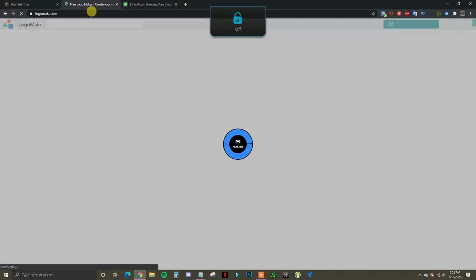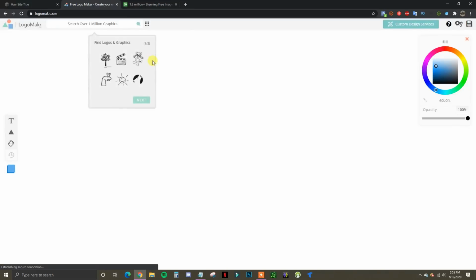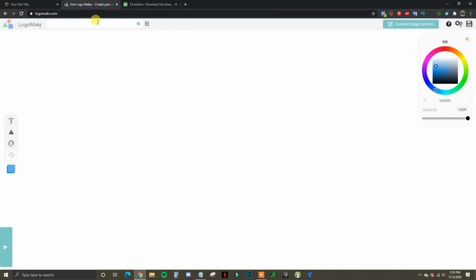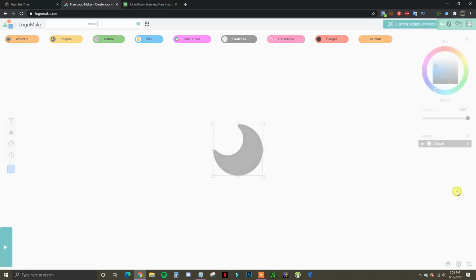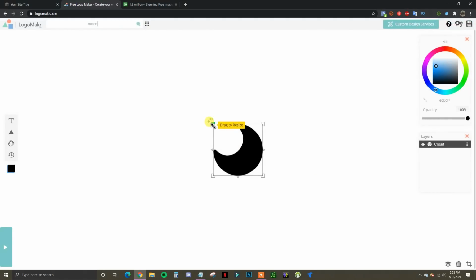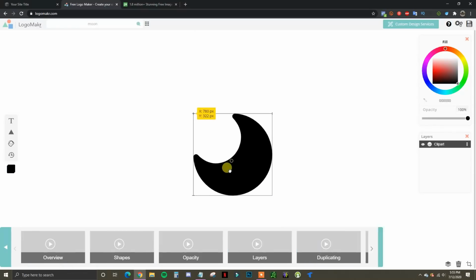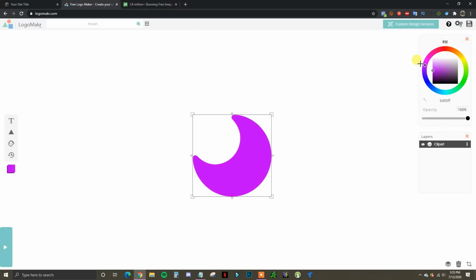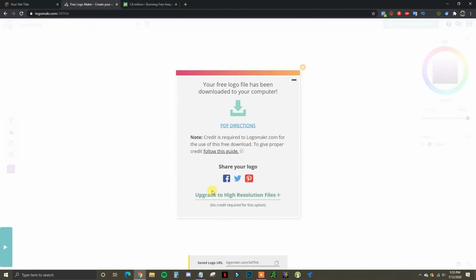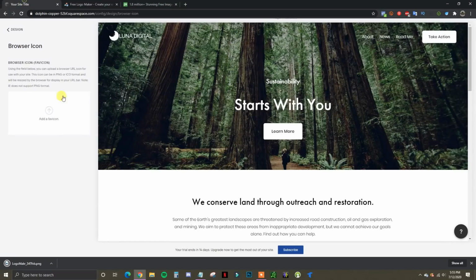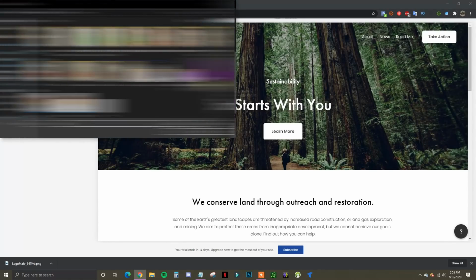So I'm going to just refresh this, that way we get to a fresh page. And what we would do is I'm going to just find the same icon that we used earlier, so the moon, and in this case I'll make it purple to match the branding of the site, and then we will come up here and I'll make it a little bit bigger, come up here, click save, and then download it again. And then if we come back over here, I'm going to add that in.